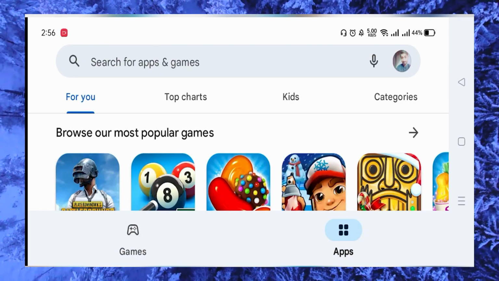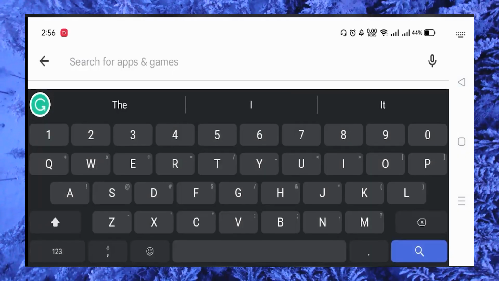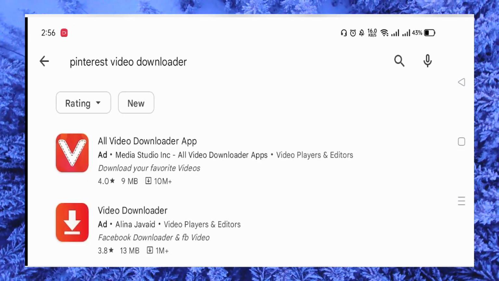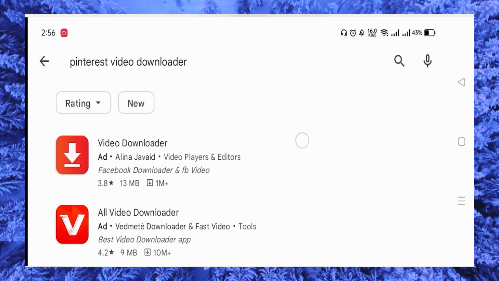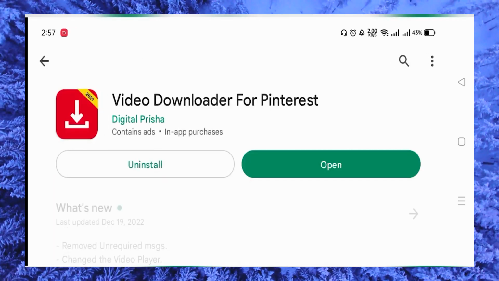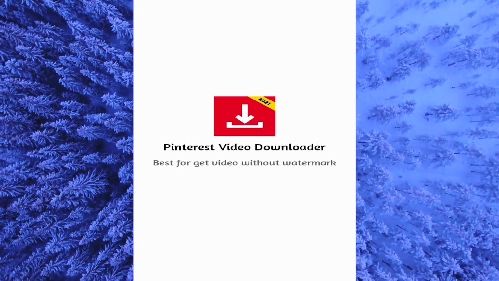Alright, the first thing you need to do is go to the Play Store or App Store, depending on your device, and search for Pinterest Video Downloader. Now, in the results, you're going to have a lot. So what you need to do is specifically download the one called Video Downloader for Pinterest by Digital Prisha. So download and install it.